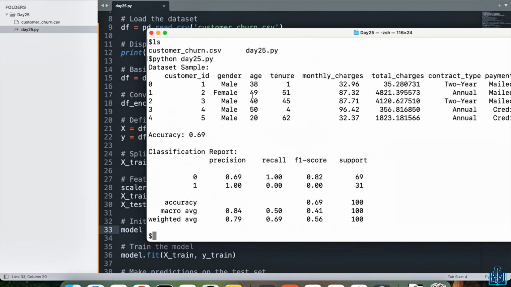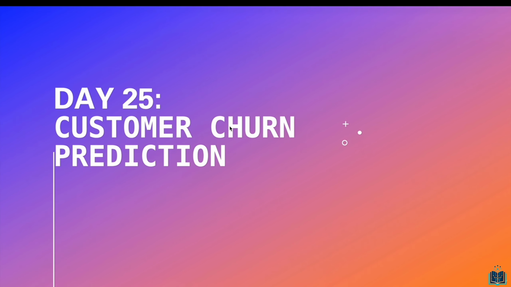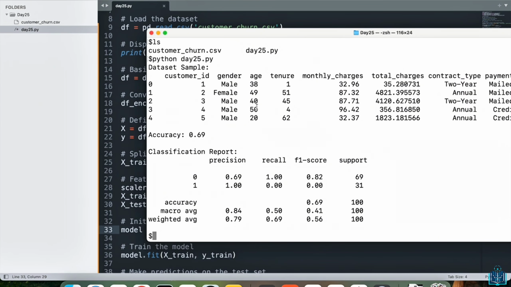And that's how you can do customer churn prediction using logistic regression. I hope you were able to follow along. If you had any problems, let me know and I'll get back to you.